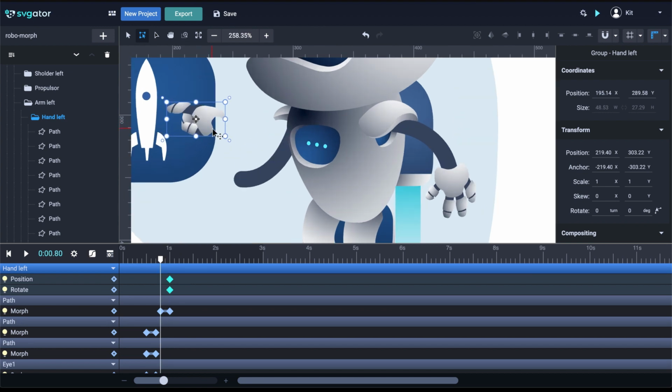And now set the initial position for the arm back at 0.8 seconds. Let's also rotate it a little, and make sure you place it correctly. The animation looks good here. The arm and the hand look synchronized. I like it.